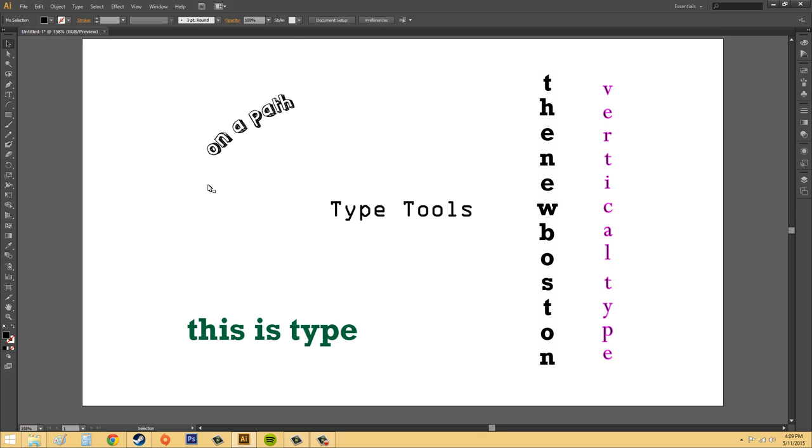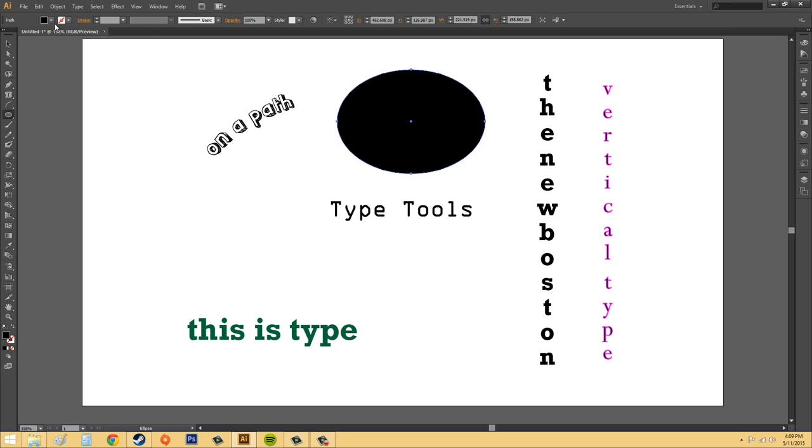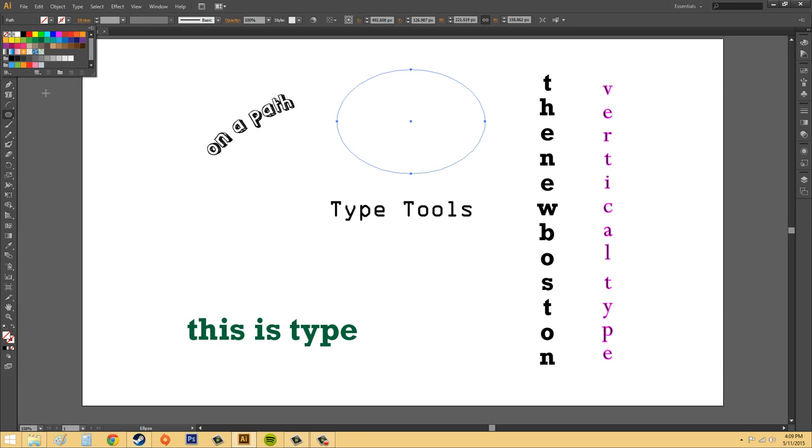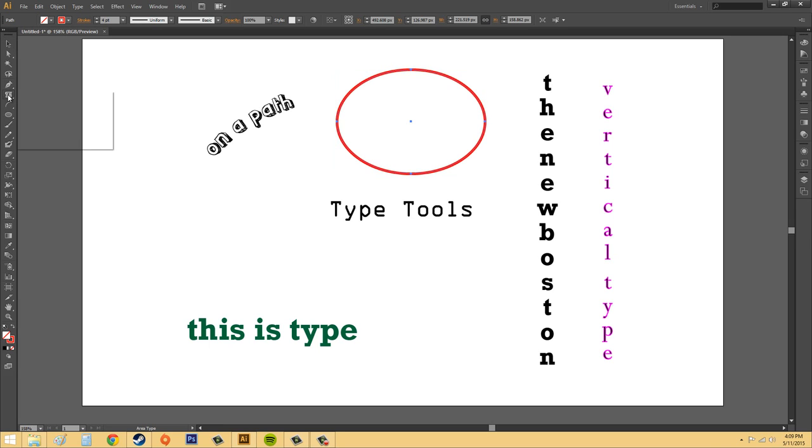All right, the next couple of tools, let's go over them. We have the area type tool, and this lets you create type that's inside an open or a closed path. So let's make a path, and we'll use the ellipse tool here. There we go. I don't want it to have anything inside so we can see, and I'll just give it a stroke. Okay. Now we want to grab our area type tool and go right ahead and click inside.